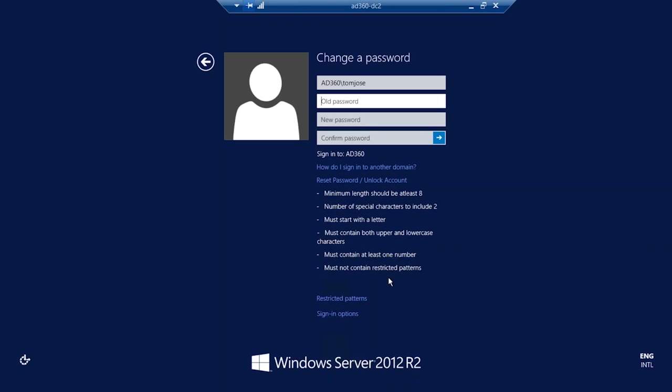So let me show you what happens if I fail to follow these rules. I'll type in the old password, that is 83c@123, and the new password I'm going to keep as pass@123. As you can see, among these requirements, a tick mark has been shown against whichever requirement I have fulfilled. But the number of special characters to include I have not fulfilled, and the fourth one, which says must contain both upper and lower cases, I also have not fulfilled.